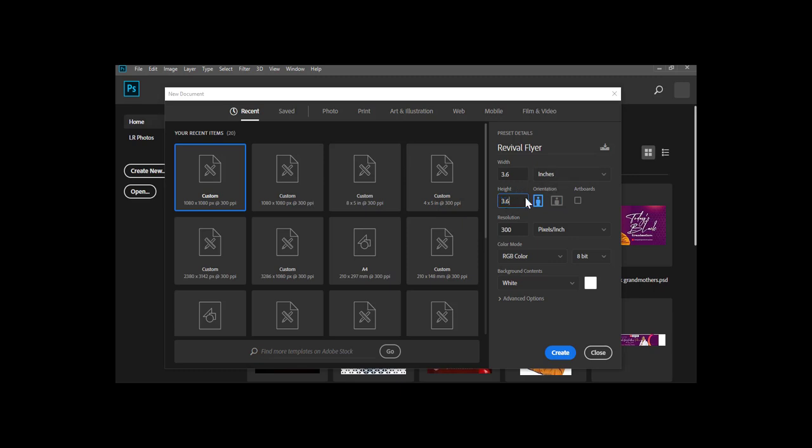But let's assume your measurement was in maybe 12 centimeters by 15 centimeters, right? Now we have to switch to centimeters here, all right? Which tells the system that the value you are entering now is in centimeters, right?